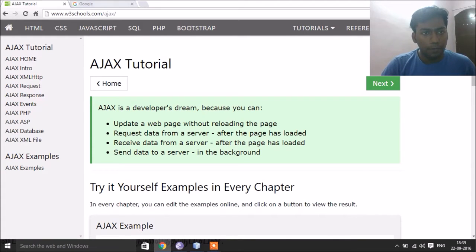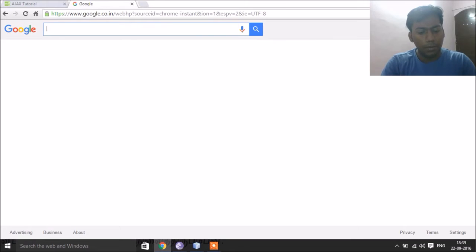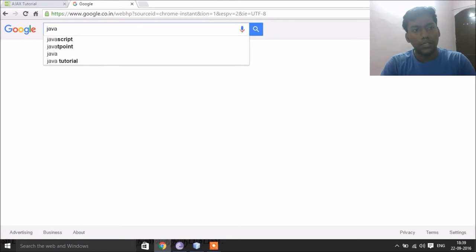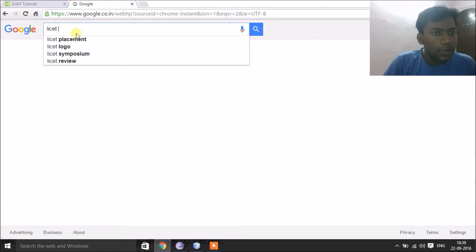For example, consider this Google page. It is implemented with the help of Ajax. I am typing the keyword Java, and without refreshing the page, it is giving the result. Whenever a page is refreshed, you can see the action here, but what it is doing is getting the result without refreshing the page. So this is one simple demonstration of Ajax.